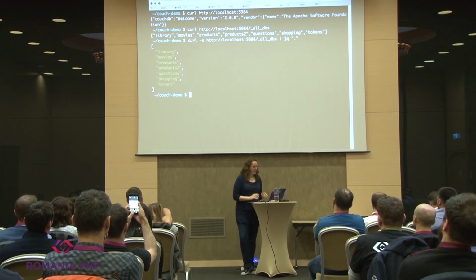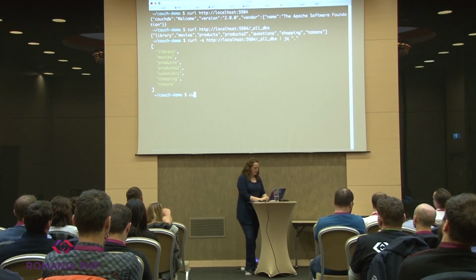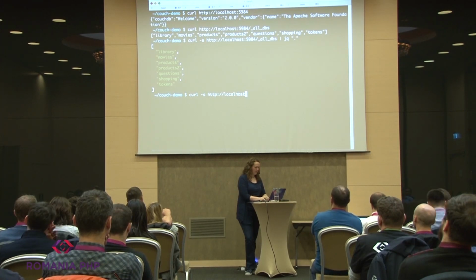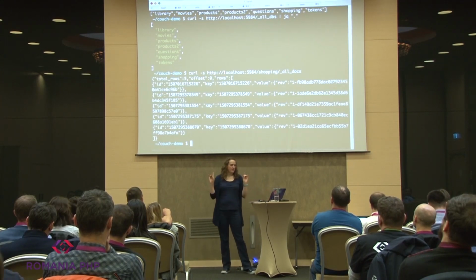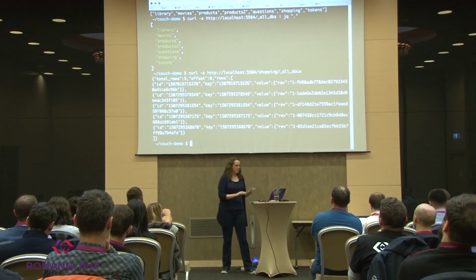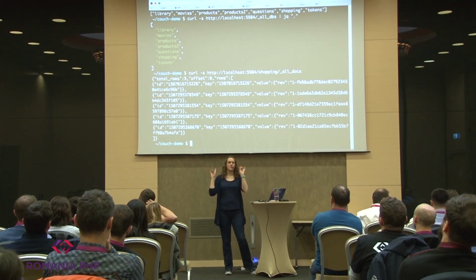What else can we do? We can get a list of the documents in that shopping database that you just saw, because it was syncing to this machine. We're going to go for the shopping database, and it's all docs. This isn't the detail of all the docs. This is just like the placeholders. This shows you the IDs.